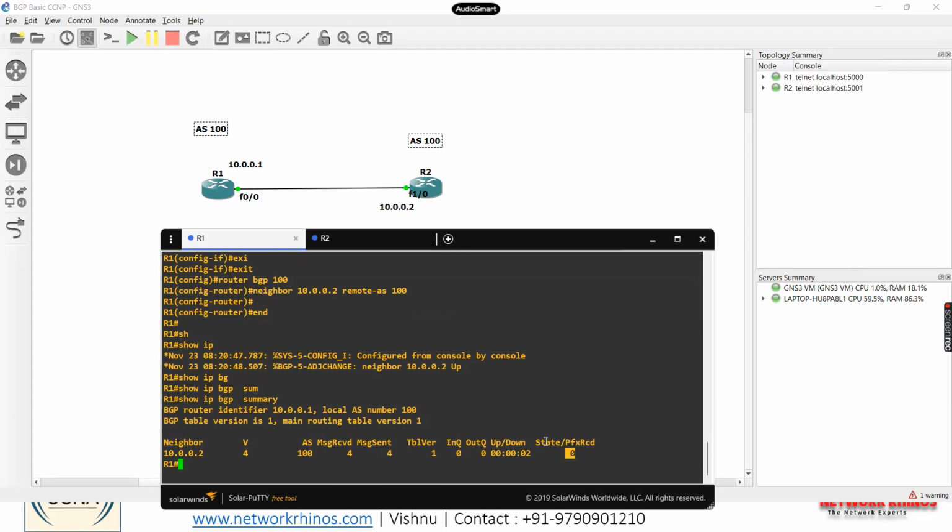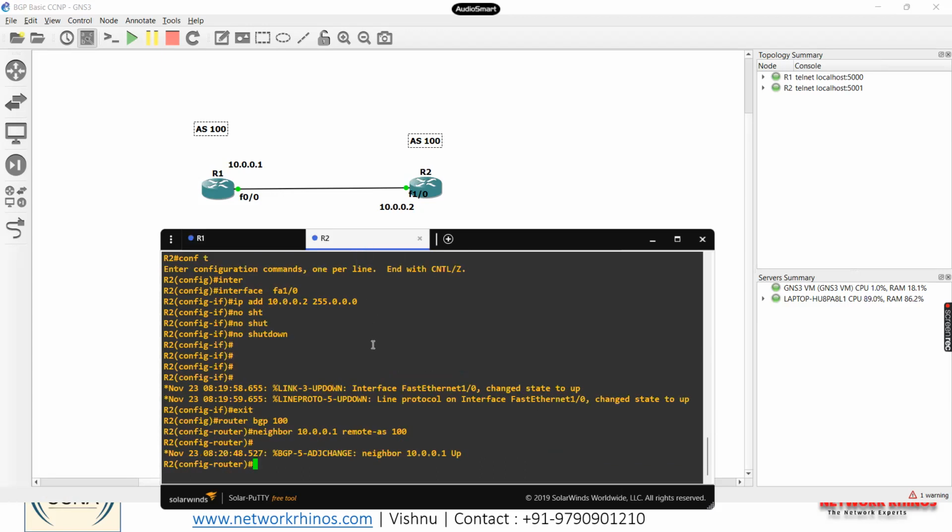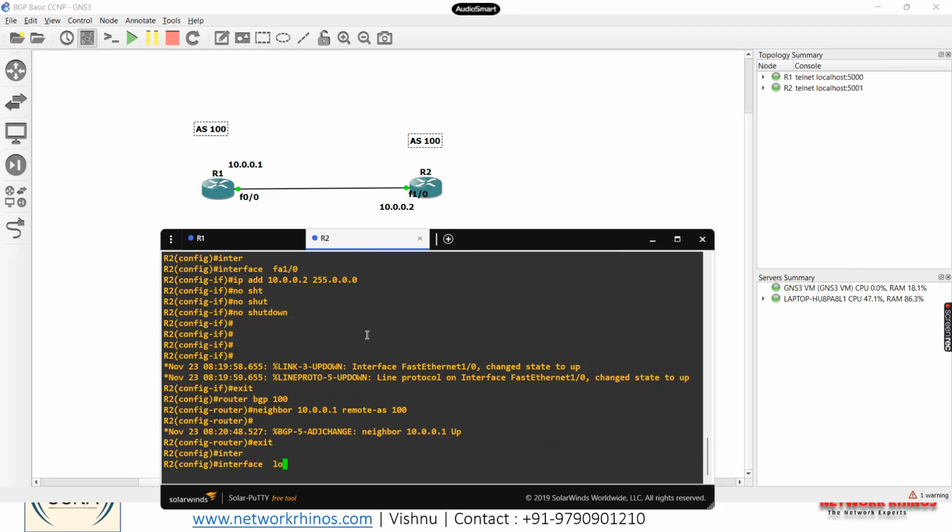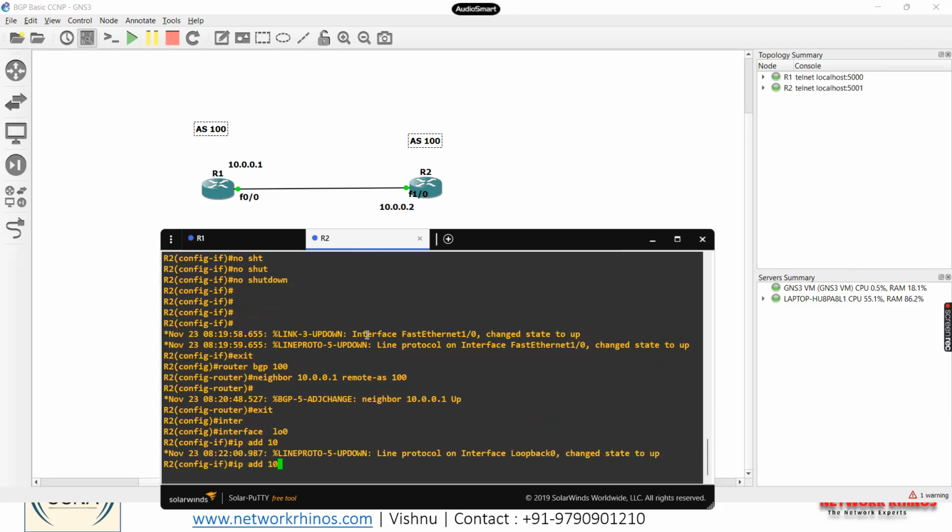here is the main information. This column gives you the number of prefixes I am learning from the neighbor. As of now, you see 0, right? 0 means I am not learning any IP address from the neighbor. Let's try to learn an IP address from the neighbor. How do we normally advertise an IP address? Using the network command. So I'll go to R2. I'll create an IP address here. I'll create a loopback IP address. Interface loopback 0, IP address.